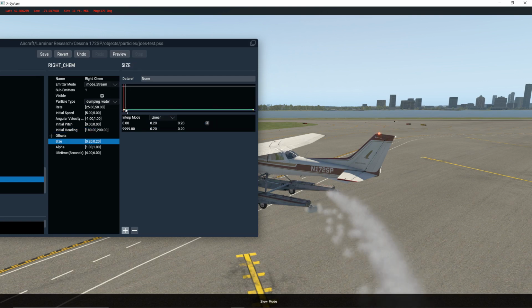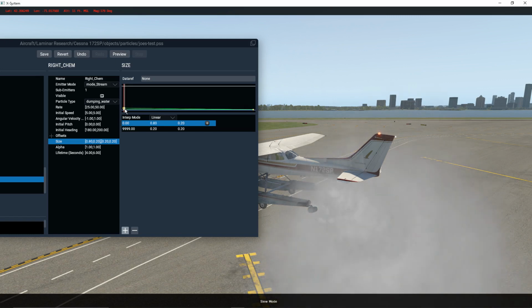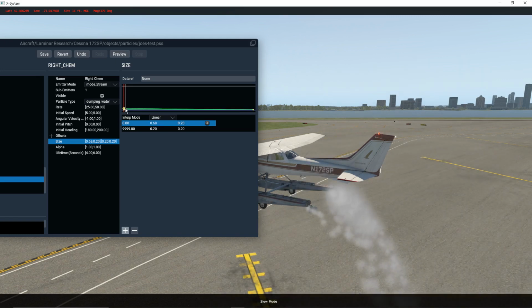And so size, I can pull that up and watch it do its thing. I can pull it down. I don't know, size, yeah, that's kind of good right there. Maybe 0.2, I'll go 0.2 across the board.